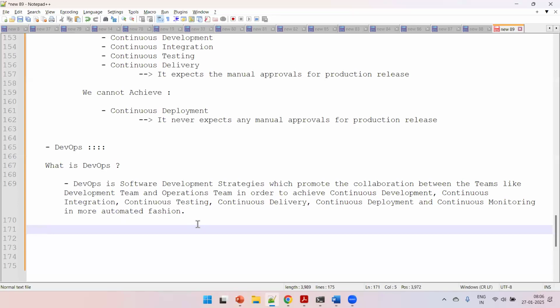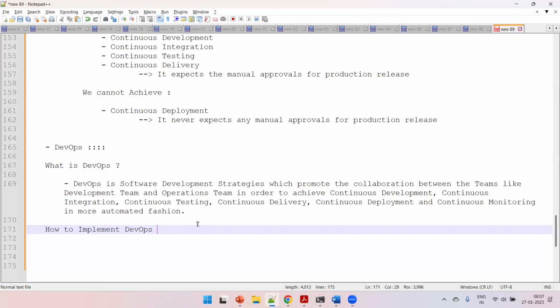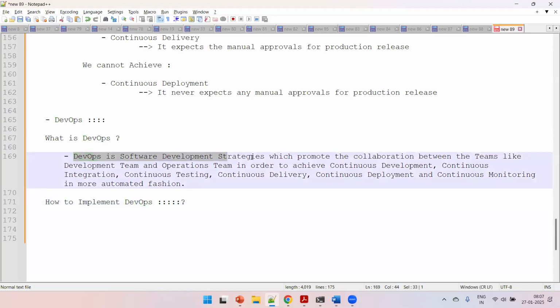Now, the next question is how to implement DevOps. That is the next important thing to consider, because now we understood what is DevOps. Assume that I have a customer and they are working on their own traditional agile methodologies. They develop a lot of services and they have a lot of teams involved, but still they're unable to achieve their continuous deployment or unable to speed up their process.